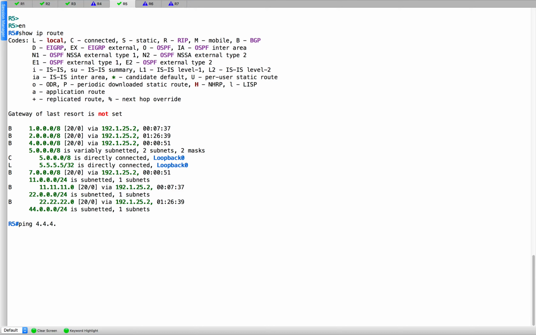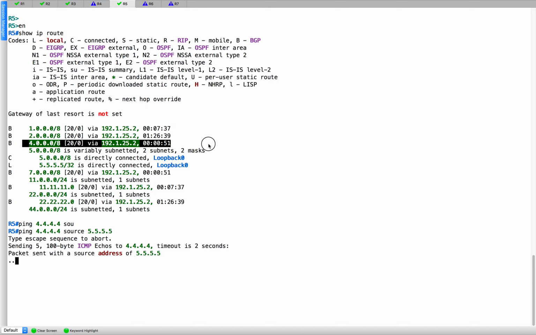4.4.4.4 source 5.5.5.5. You can see the ping is not working. Just because we have a route here doesn't mean that the ping will work, right? Why the ping is not working? Because of the same problem, right?